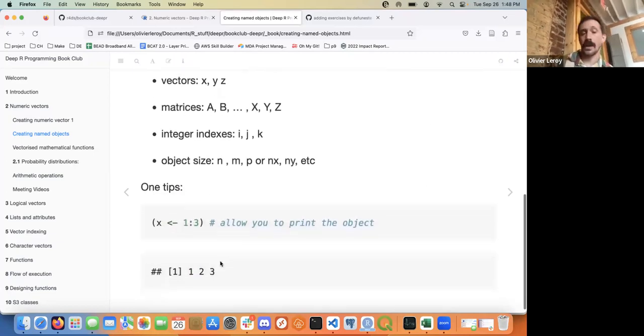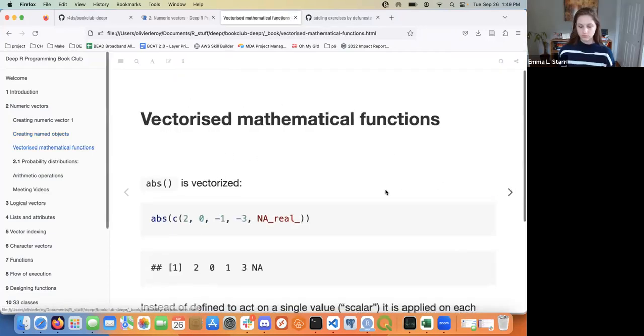One tip that I found very useful but that I always forget: when you assign something, by default it does not print it, but if you put it in brackets, it will remove that default and print after. Nothing complicated.